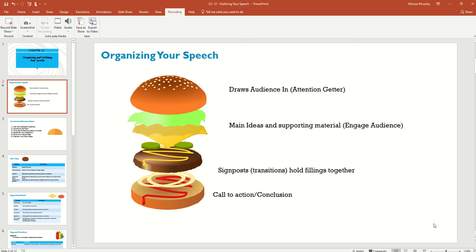So now let's break down those sections in a little bit more detail. You guys are going to find that this is similar to maybe how you would organize an essay if you all are familiar with your English classes. Organizing your speech is very similar. There are just a few additional elements, but this is a very important aspect of preparing for your presentations.